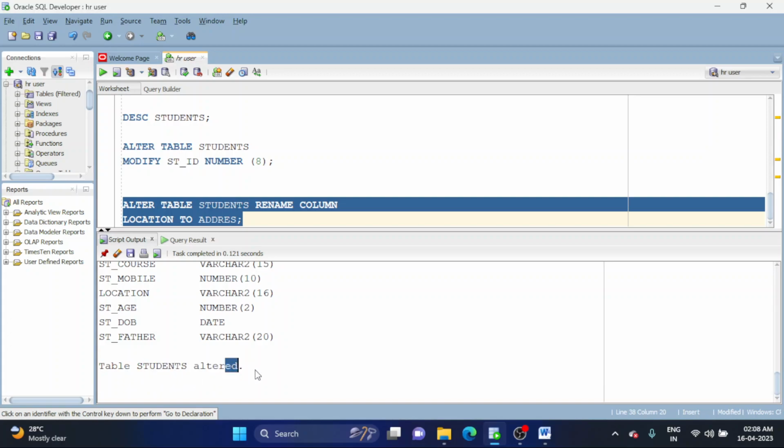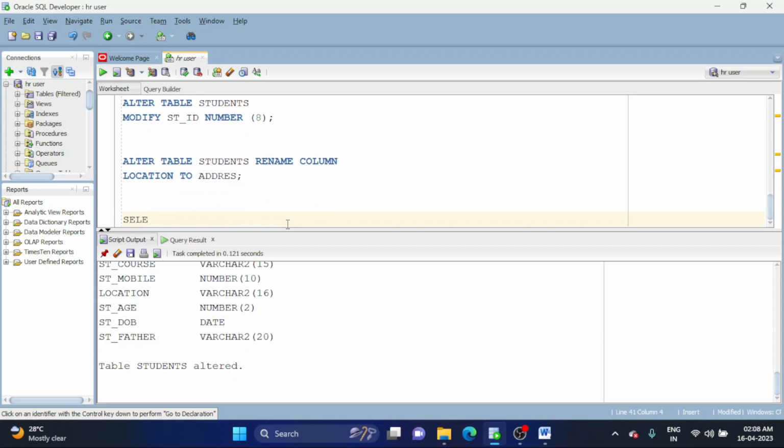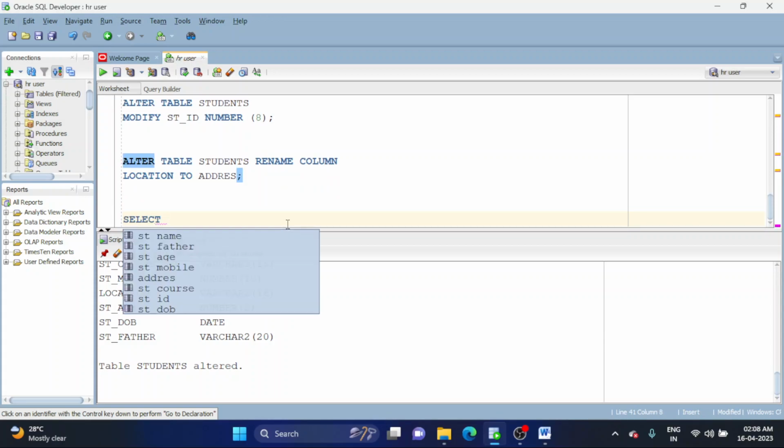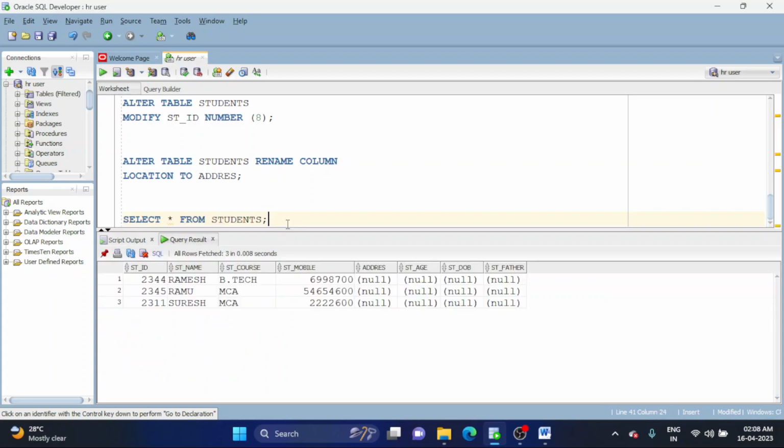Table students altered. Now do select star from students, do execute. Now successfully renamed from location to address, do observe here. Before that, here we had a location, now successfully renamed to address.